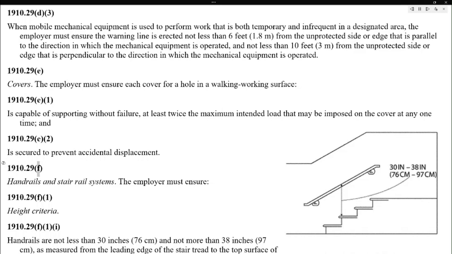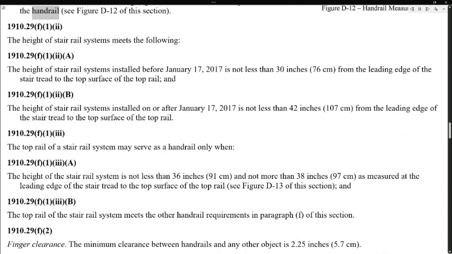1910.29(f) Handrails and stair rail systems. The employer must ensure: (1) Height criteria. (i) Handrails are not less than 30 inches (76 centimeters) and not more than 38 inches (97 centimeters), as measured from the leading edge of the stair tread to the top surface of the handrail. See Figure D-12 of this section.